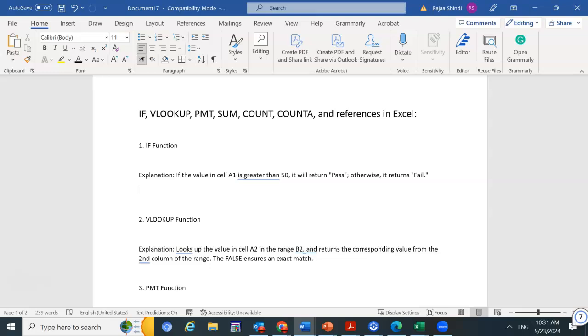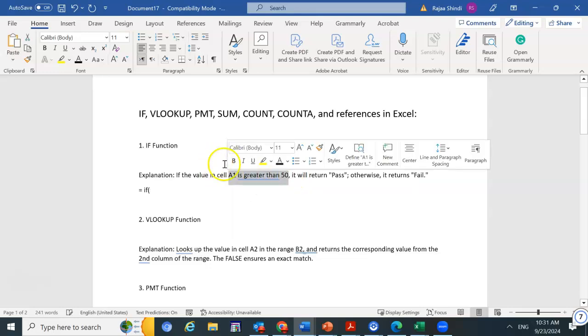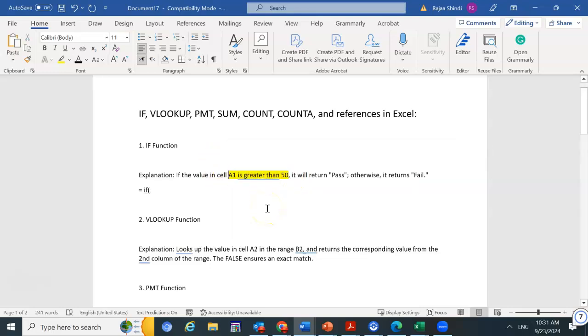Before I start, if you're using Excel, you start with the equal sign, just to remind you. Then IF, start typing the IF function. The first argument here is usually the logical test. In this problem, I'm going to highlight the logical test in yellow.